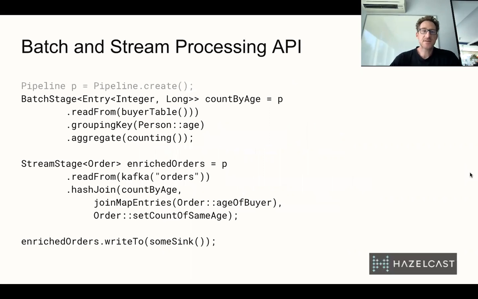So let's start with a general introduction. Here's an example of the code you write to use Jet. You can see it's Java code, and it uses lambdas and higher order functions. So it looks a lot like Java util streams, if you're familiar with that. We just take the lambdas you write and we serialize them, and that's how distributed computation can work for us.